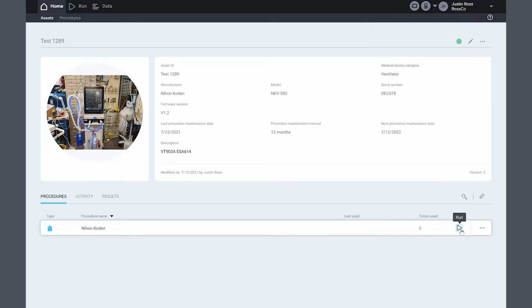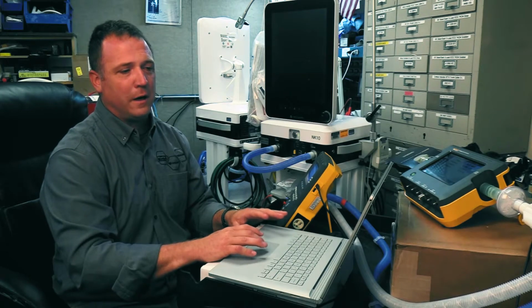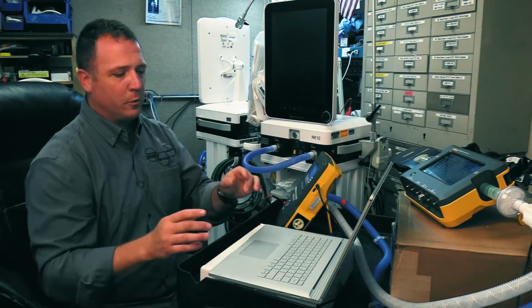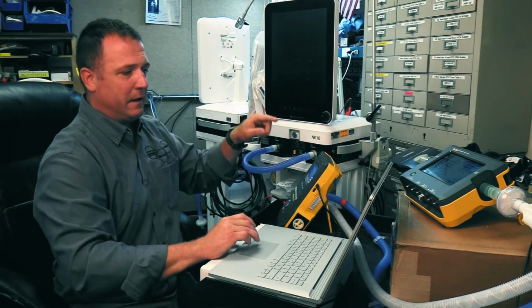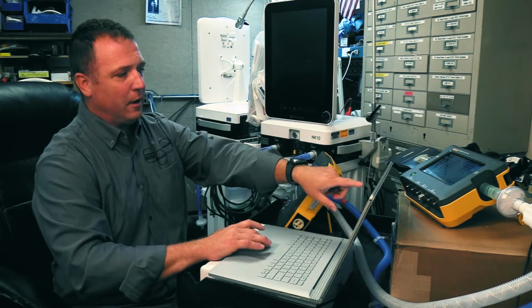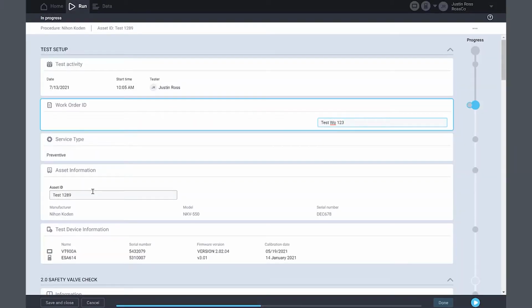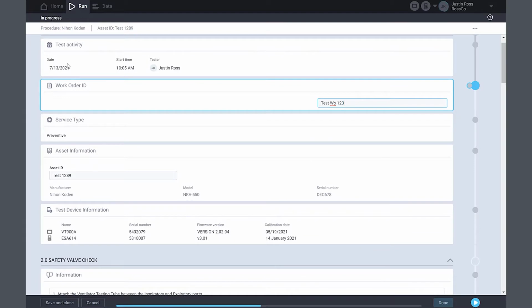We'll hit run. And since we're not using a CMMS platform, what we're going to have to do is enter our work order ID. And this is just a number we're going to make up for the work order for today. So let's just call this test work order 123. Good enough. Now we'll scroll down and we'll see the asset ID. This is the serial number of the ventilator, test 1289. And I should also point up here at the very top under test activity is the date, the start time, and the operator who's performing this test. It's kind of like an electronic signature because I had to log in with my password. That way we know that it was me performing this test.